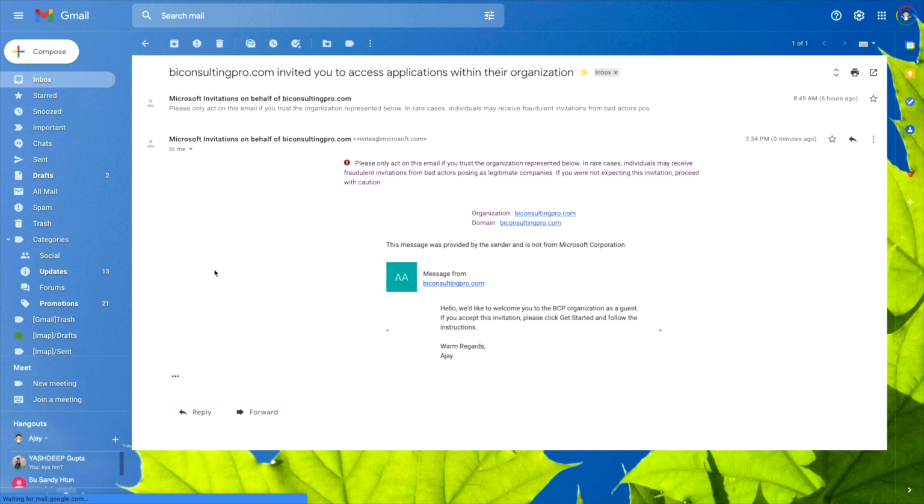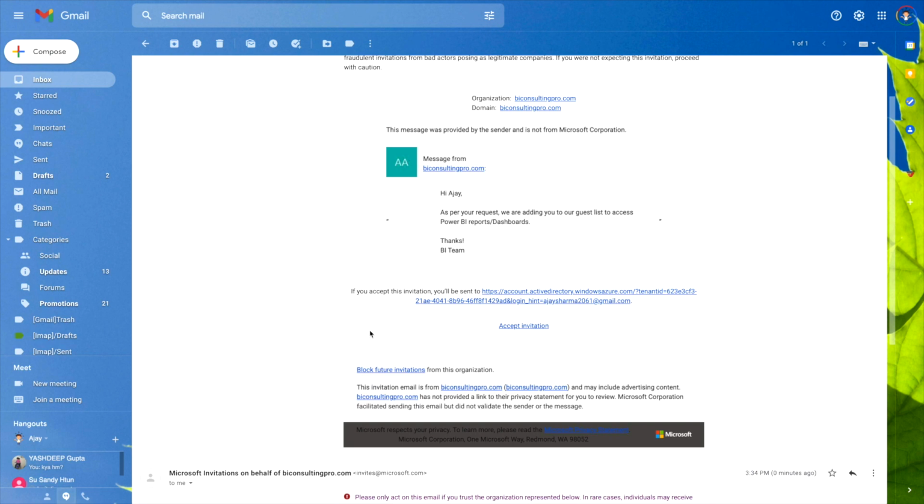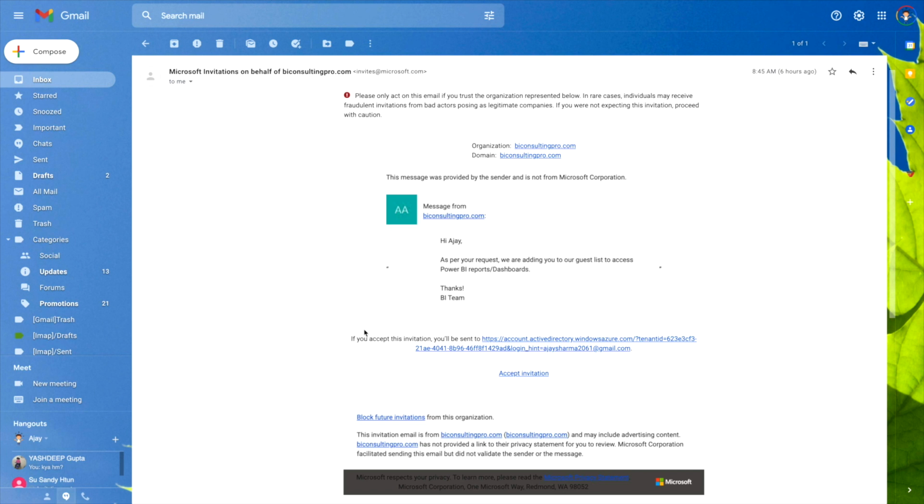So now guys, you can see I received this email from my Azure Active Directory, where it's saying please only accept this email if you trust the organization represented, and so on, and I have to accept it in order to do that. So I earlier sent one to myself as well to test this account, and this was the original email where you can see I have this accept invitation as well. So whenever your guest user is receiving this, they have to click on this accept invitation. Only then can they start using it.